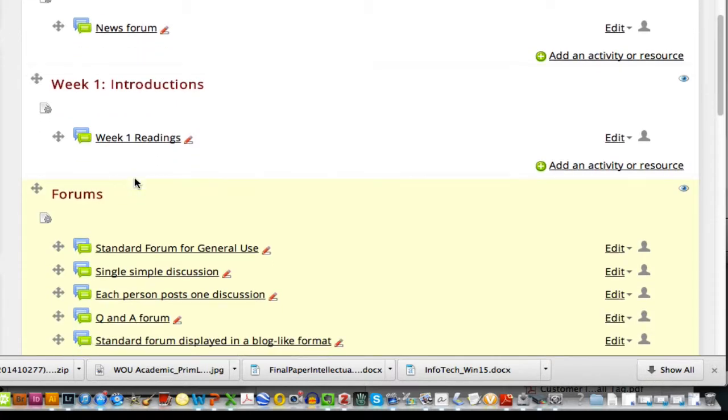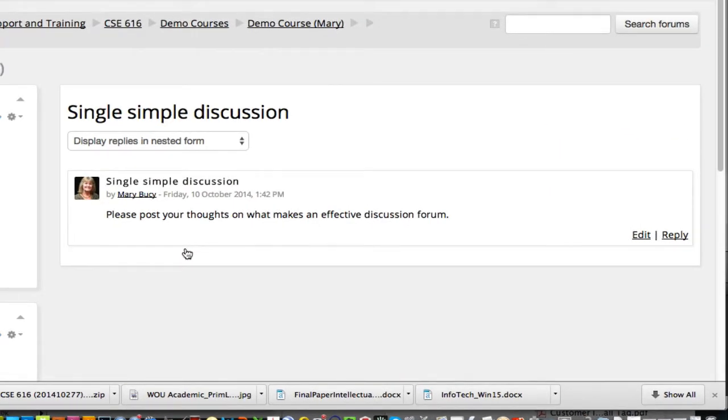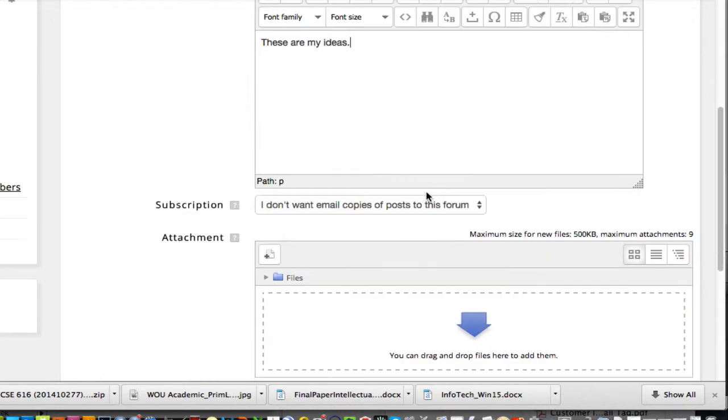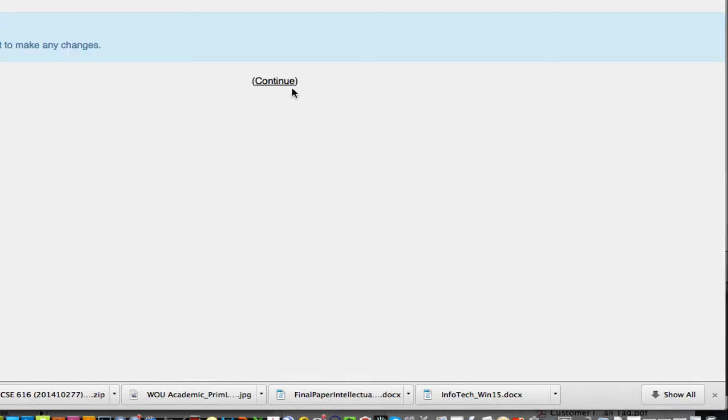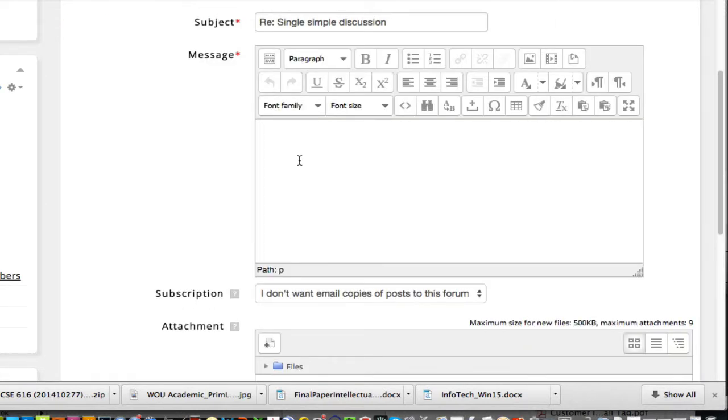The next option was a single simple thread. This is what I use when I want everyone to be involved in one long conversation. I don't want things to be divided up by threads. I click reply, and I can respond right here. When I post it to the forum, it ends up nested underneath my first response. If I want to reply to somebody else's response, I just click reply and post my response.